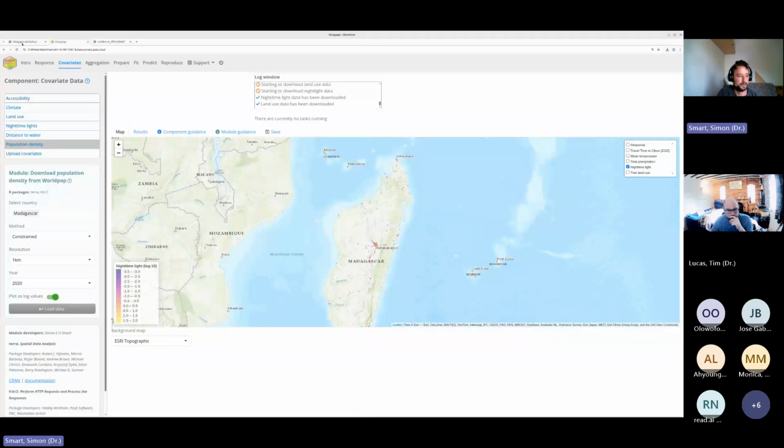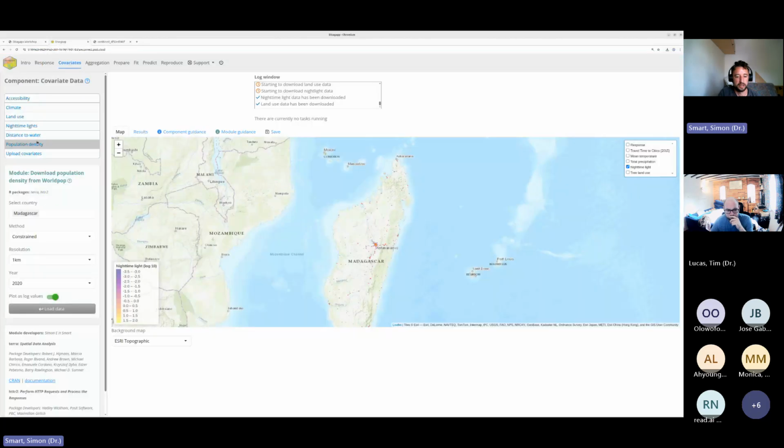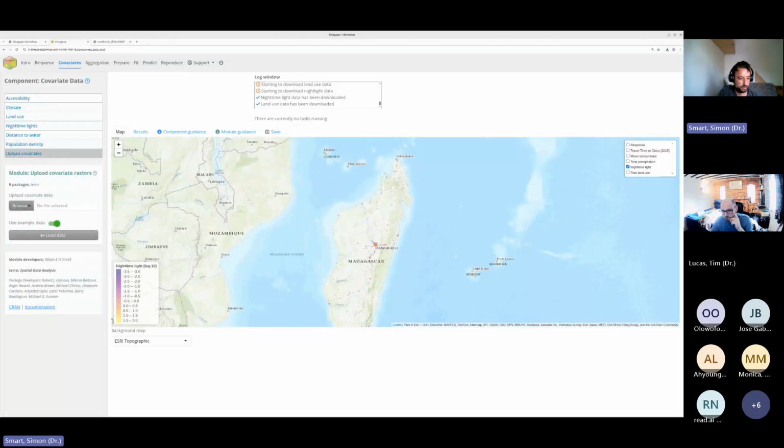I'll just mention there is also the ability to upload your own covariates. It's fairly straightforward. You just click here and select the file, and it will then load the data.